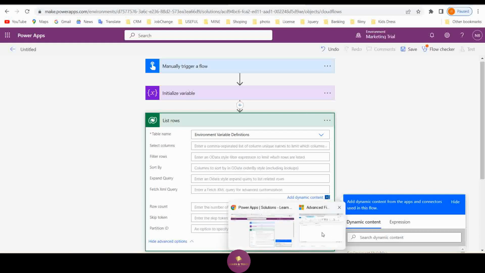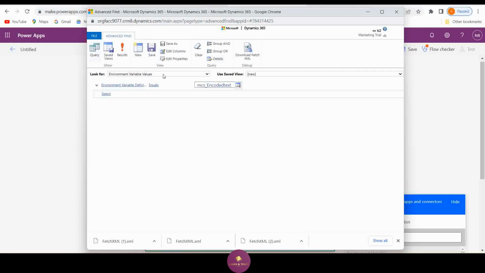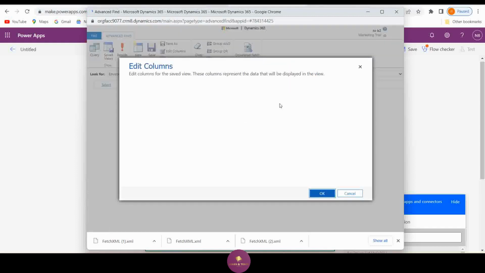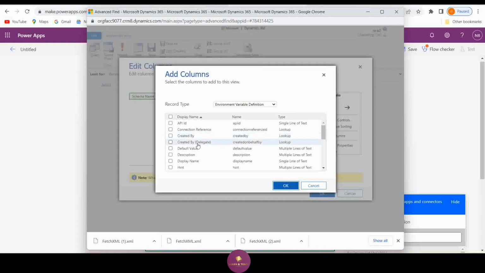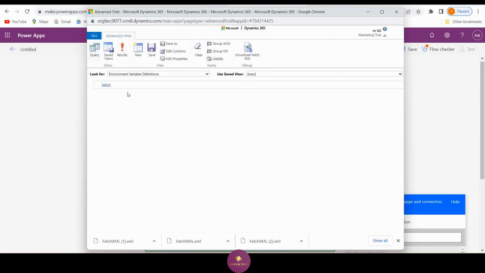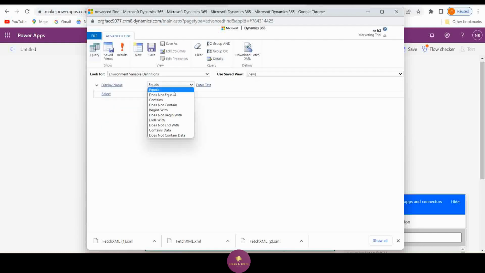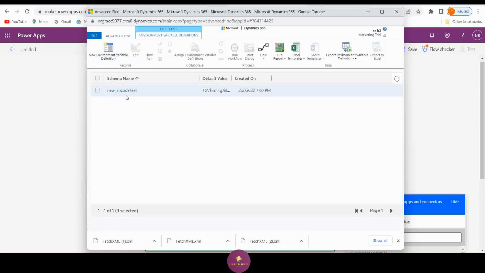So go to advanced find. In advanced find, you can see I am selecting environment variable definitions, and you can add some columns here. If you want to see default value, you can add default value here, add columns, default value. You cannot get current value here from the environment variable definition. Okay, and display name contains our something encode text something. So I'm giving encode text. Let's see. Yeah, our thing is encoded text.